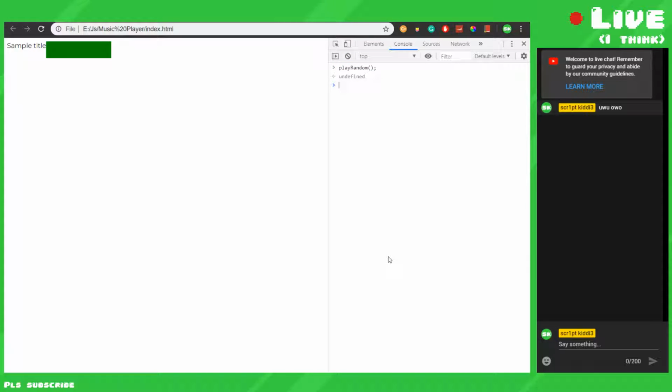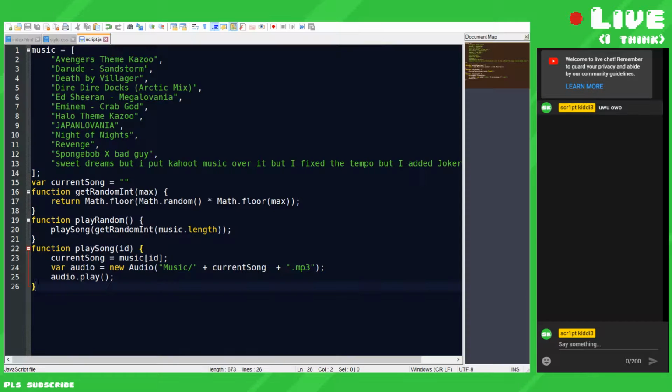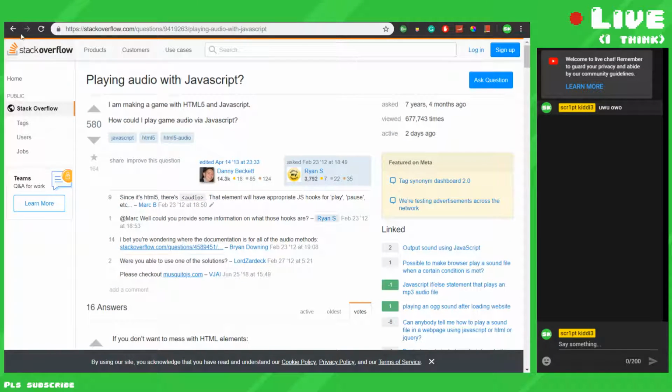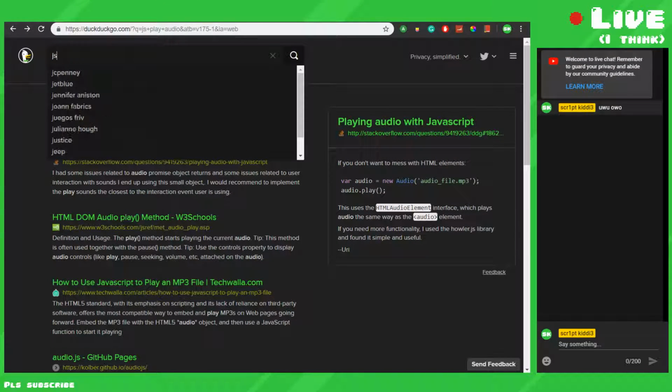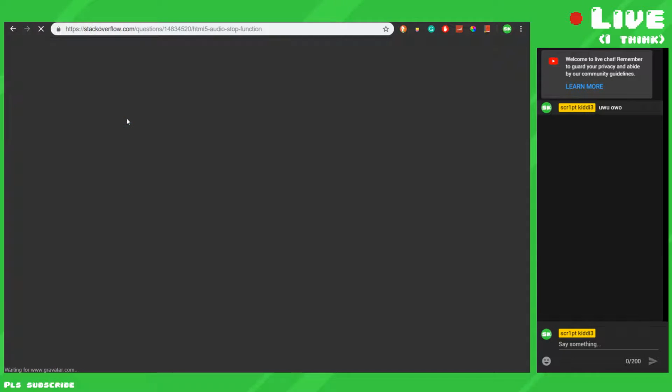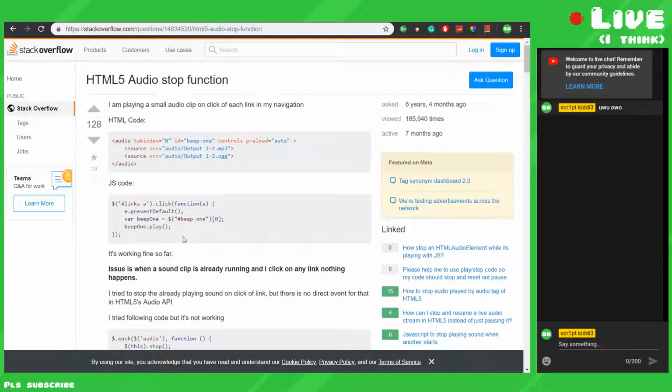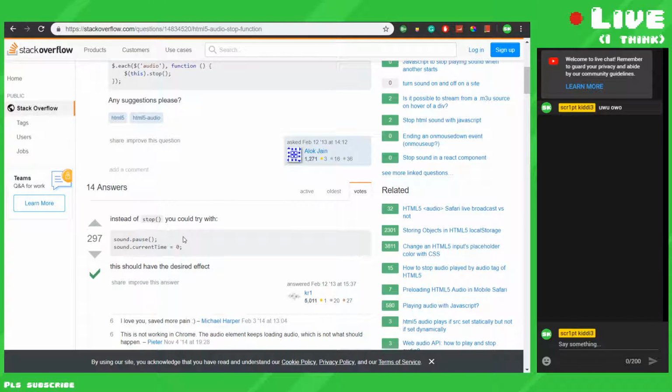I don't need it. Yeah. Alright, that kind of works. But then I need to stop the audio. Pause audio. How do you pause audio? Sound.pause, sound.currentTime equals 0. Alright.